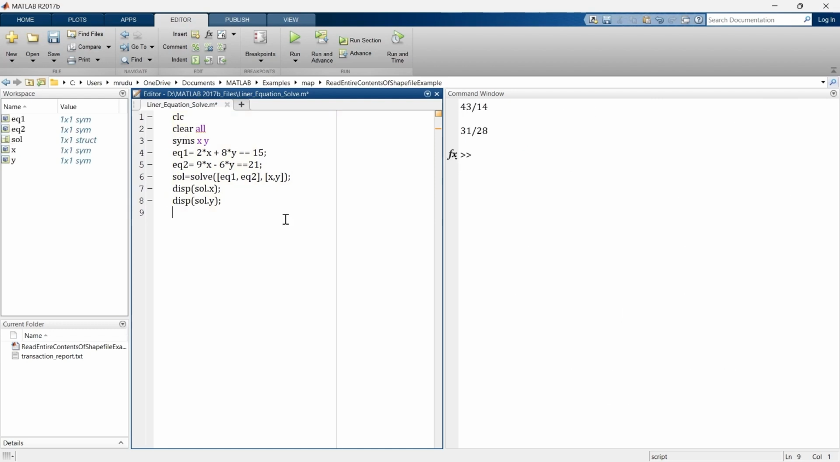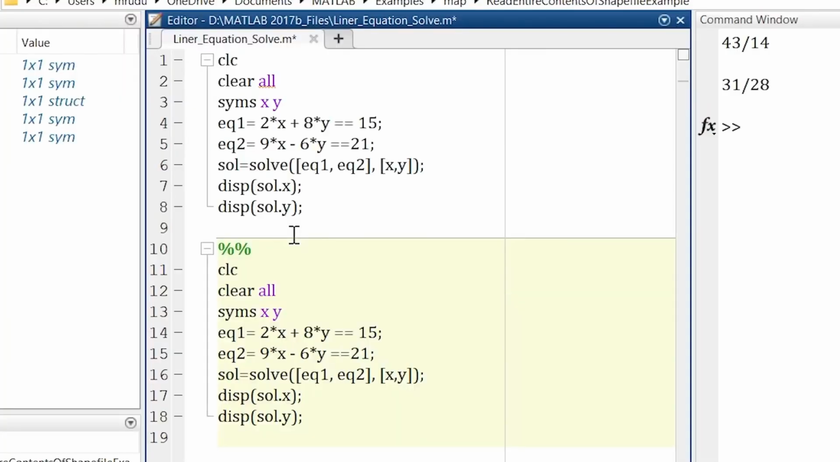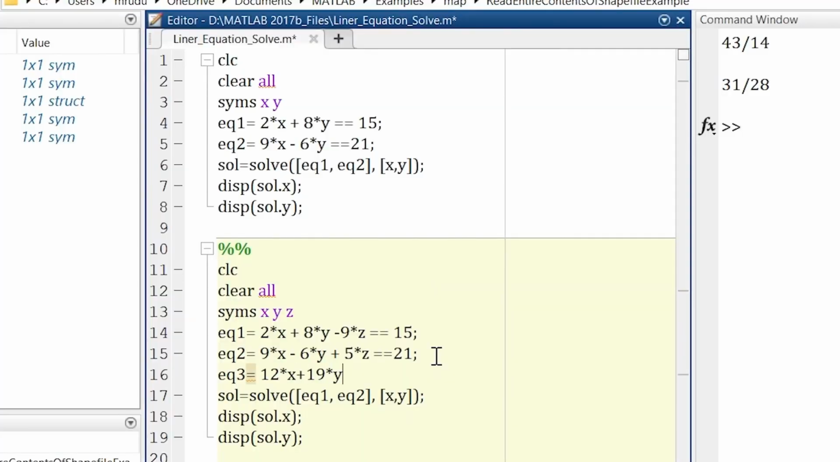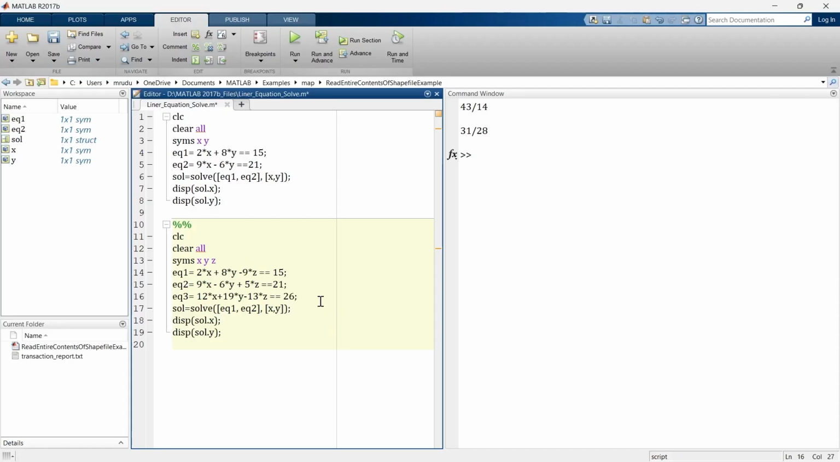Now, instead of these two variables we'll use three variables. We'll just copy this code and paste it, and here we'll first define syms x, y and z. So we are going to use three variables. In this equation we'll add another variable, let's say minus 9z, and in here plus 5z. We'll write equation 3. So here we have written three equations and we have three variables.